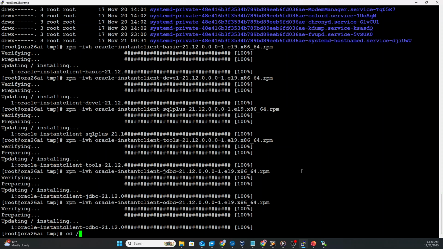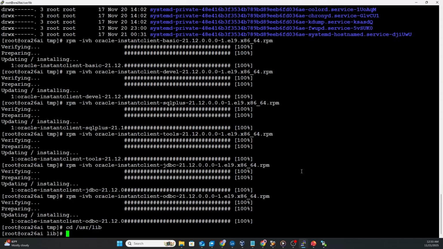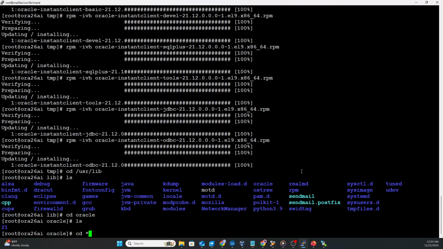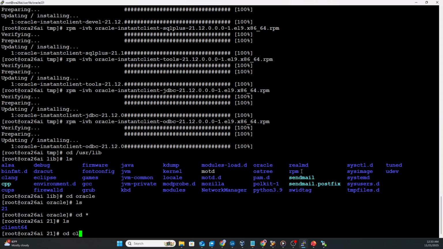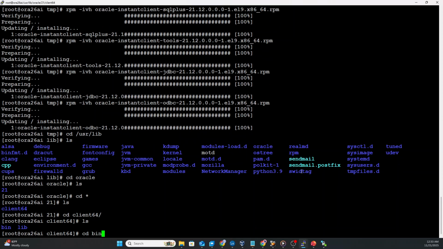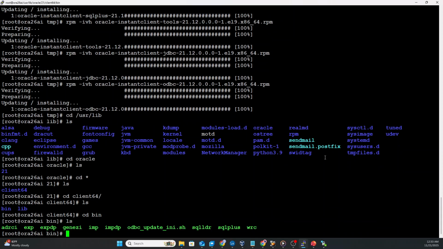So this client will get installed under /usr/lib/oracle, and also client64. cd bin. So here, the SQL Plus is there. So now we need to connect to this one using SQL Plus.